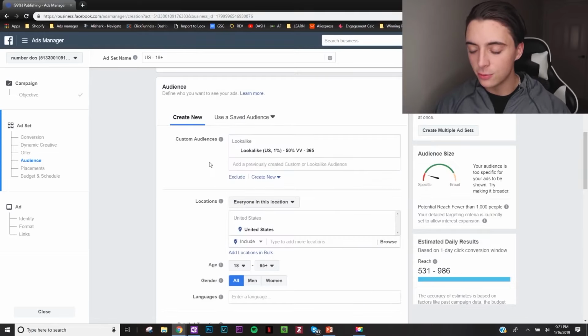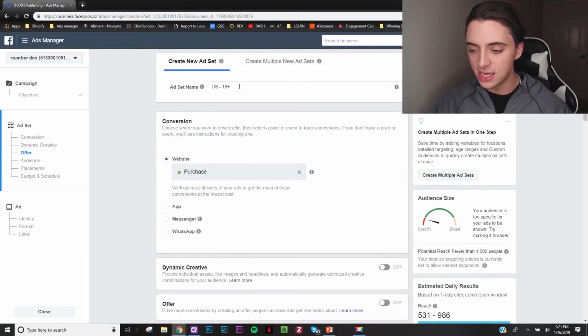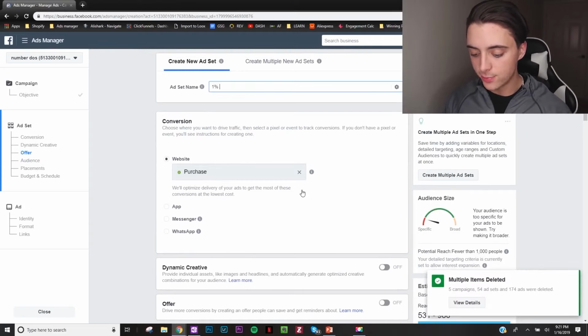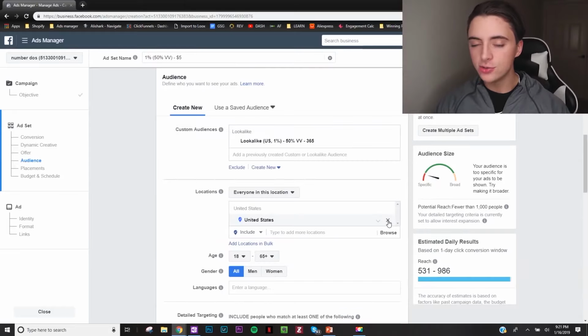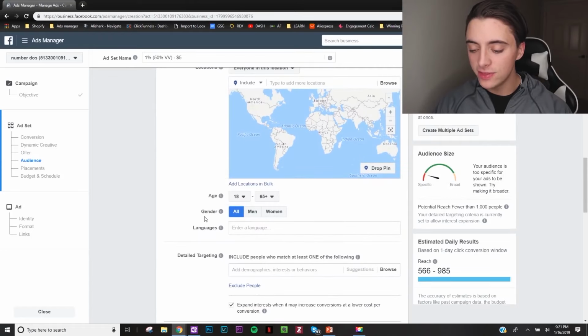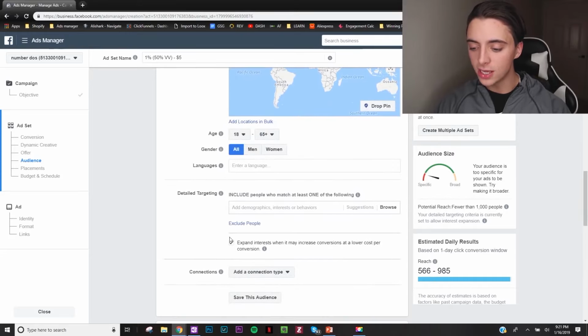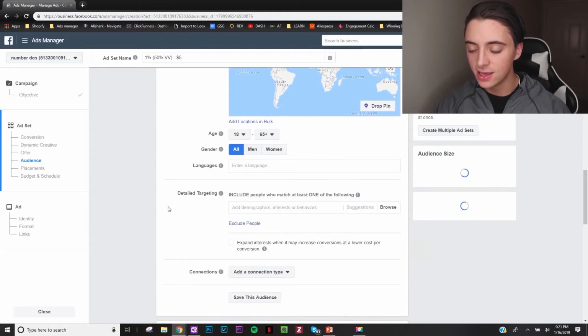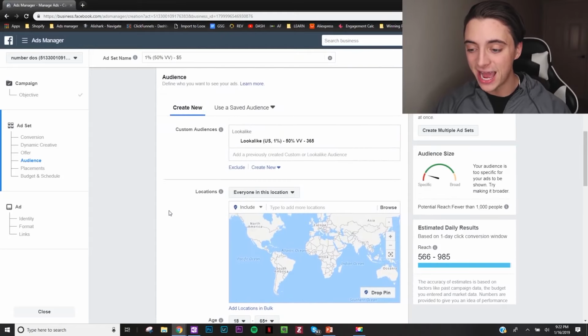We'll click that one, and then scroll back up to the top and name the ad set 1% (50% VV), and then just $5 per day. Right here, you don't even need to put a country in because the lookalike is already specified. You leave the age range and the gender broad because, like I said, the lookalike already has people in there, so you don't need to specify this. Of course, you want to uncheck the expand interest box, but everything else you just leave exactly like this.